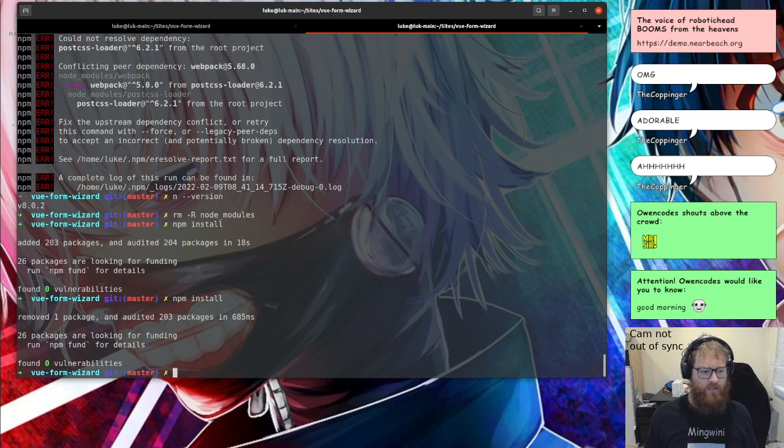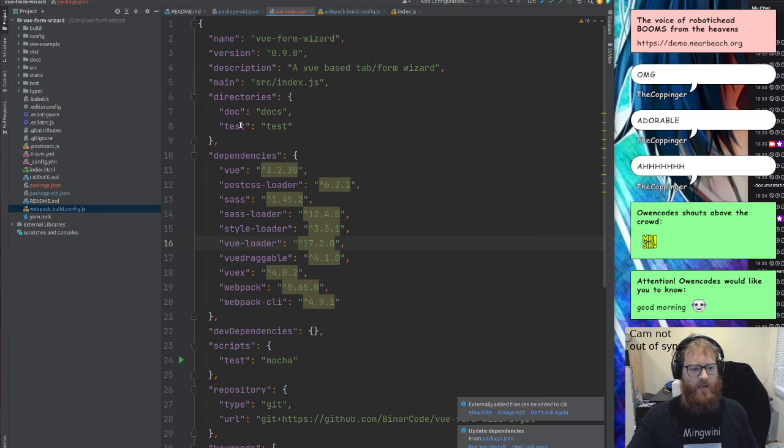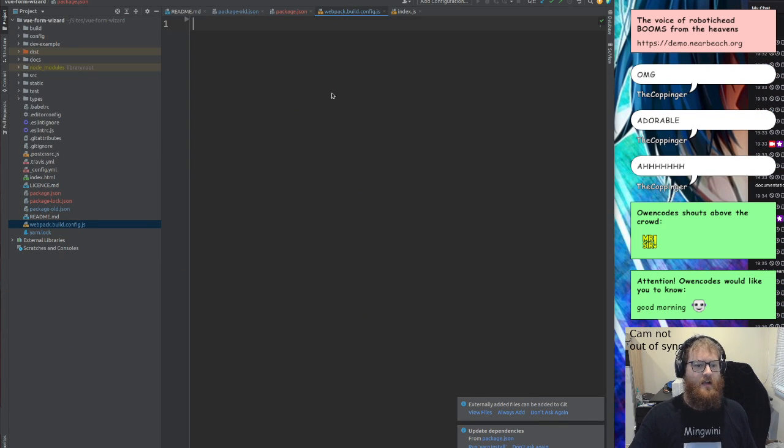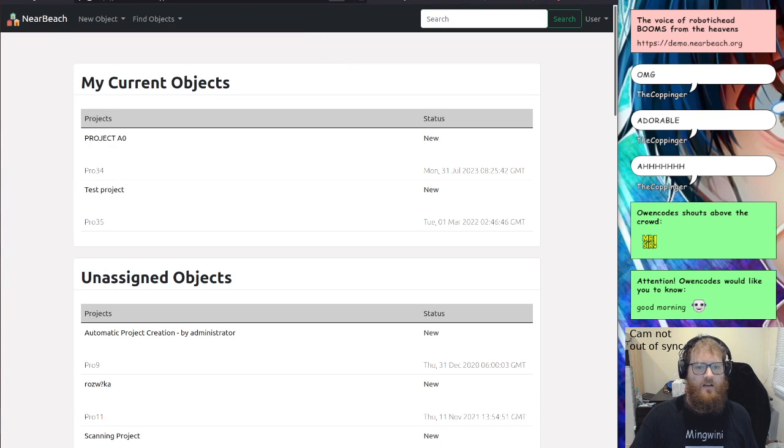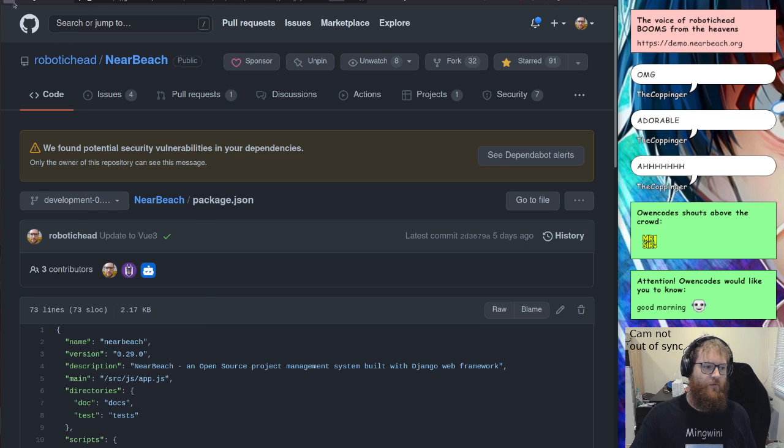Alright, I'll just do npm install again. Cool, yep, that's perfectly fine. Webpack build config. Nope, I want to go down. I just want to do the good old copy and paste.